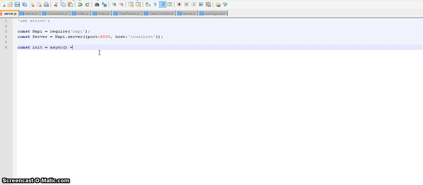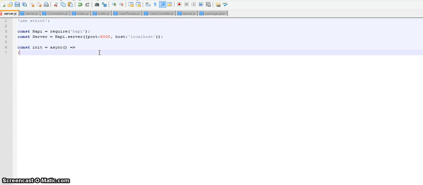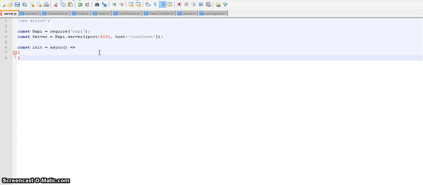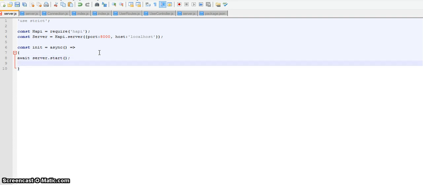We wrap our initialization function around the async keyword. We say await for the server start method. Await and async are something that JavaScript developers must already be familiar with. It's out of scope for this particular video, but I still suggest that when you're using anything in JavaScript, be aware of promise, be aware of async, be aware of await, be aware of asynchronous programming in general.